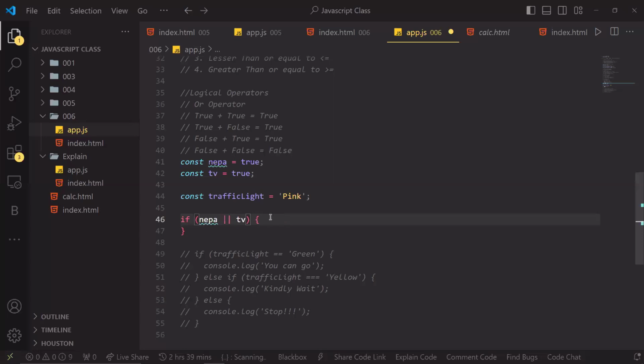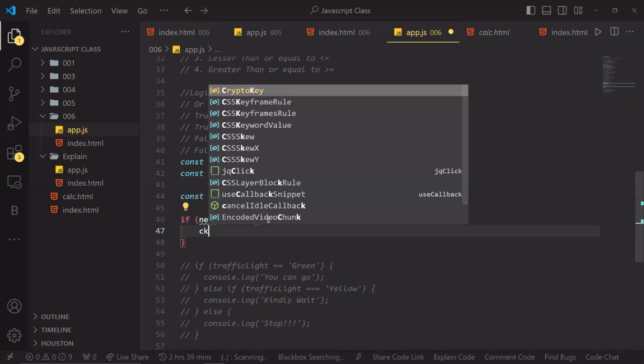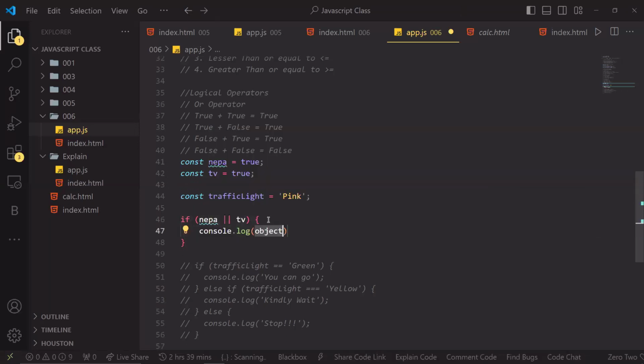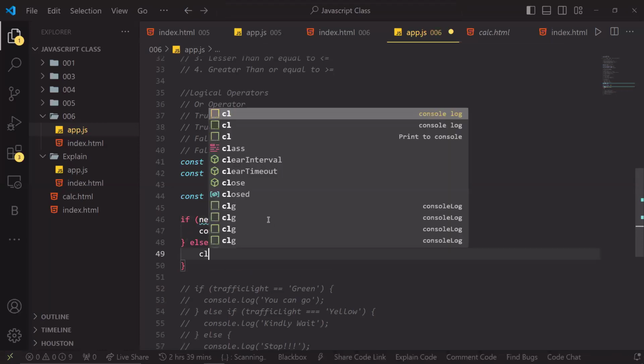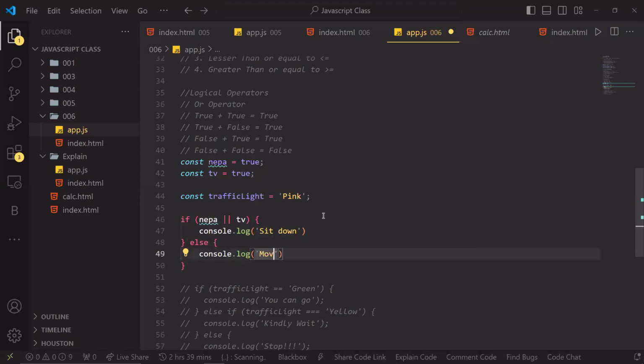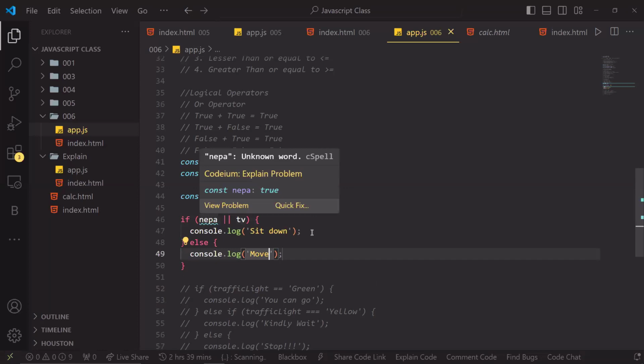So if NEPA is true, TV is true, then console log, sit down. You have to sit down. Else, console log, move. So basically, we have a condition here. That condition, we're setting two things. If NEPA is true and TV is true, do this.